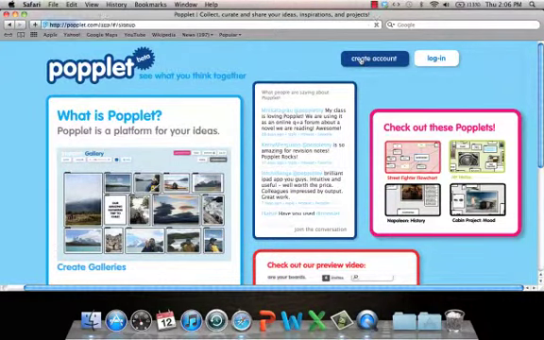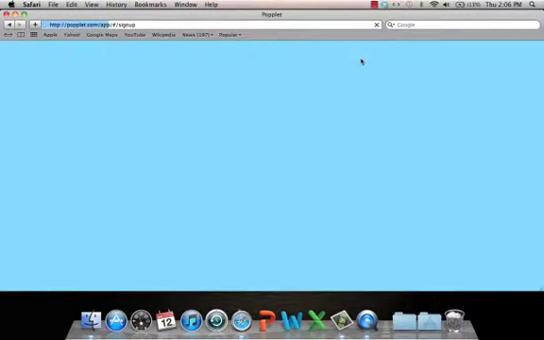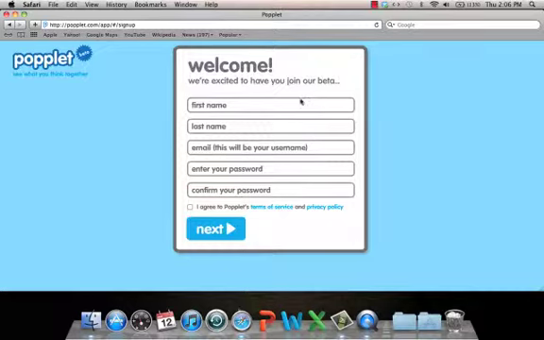This is how to create an account. You click on Create Account on the top right hand corner. A box comes up where you type in your first name and last name. Next you have to put in your email address. Make sure you remember this because you need it to log into your account.